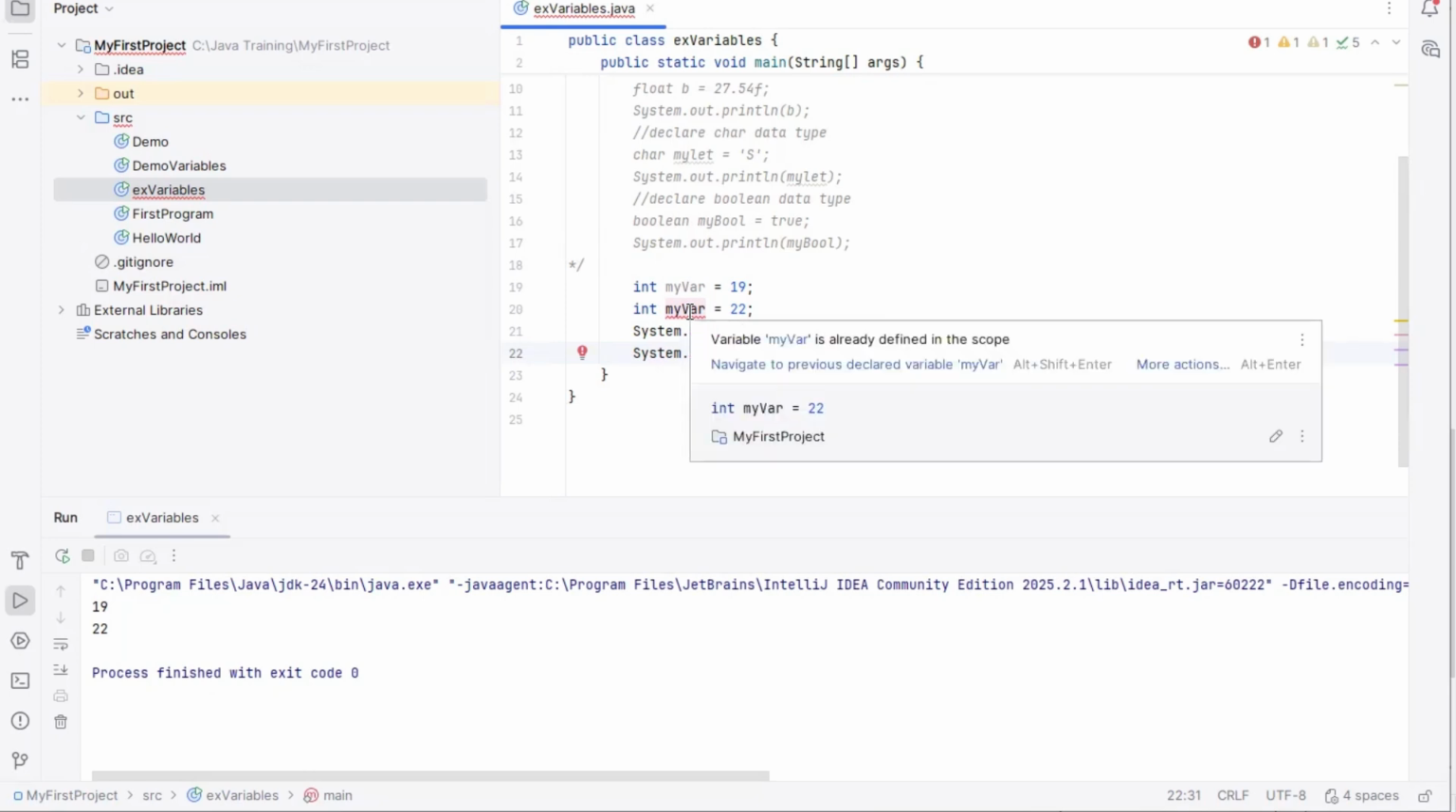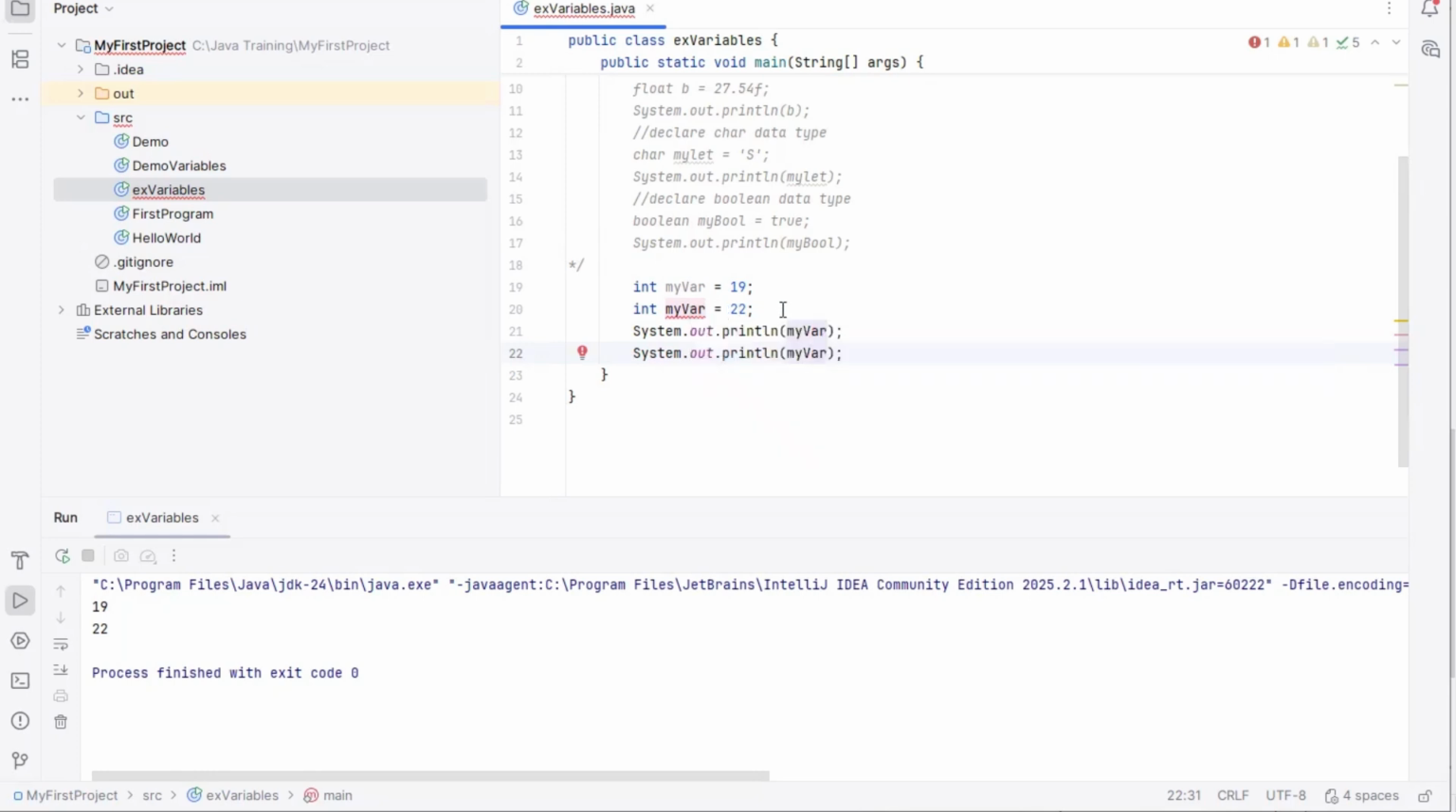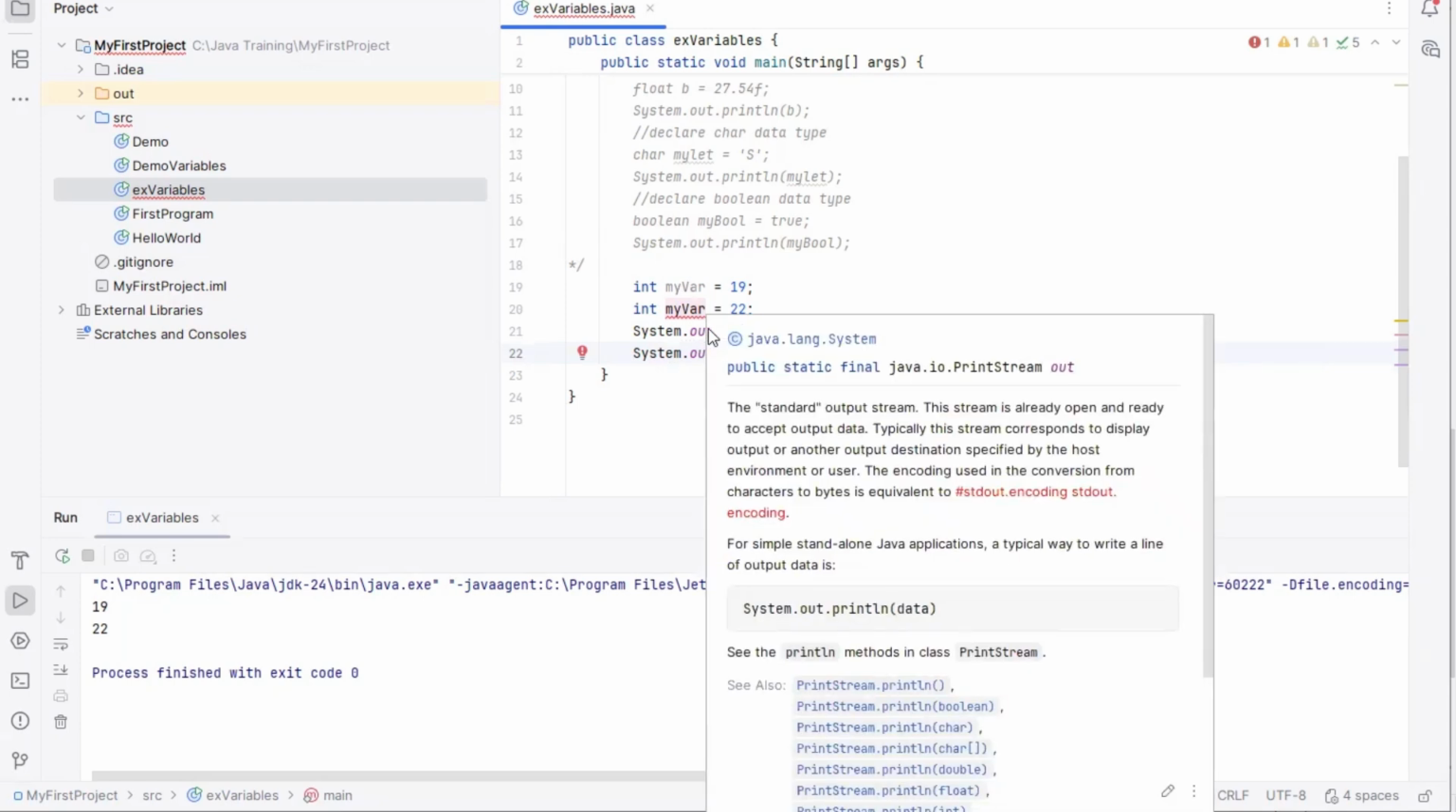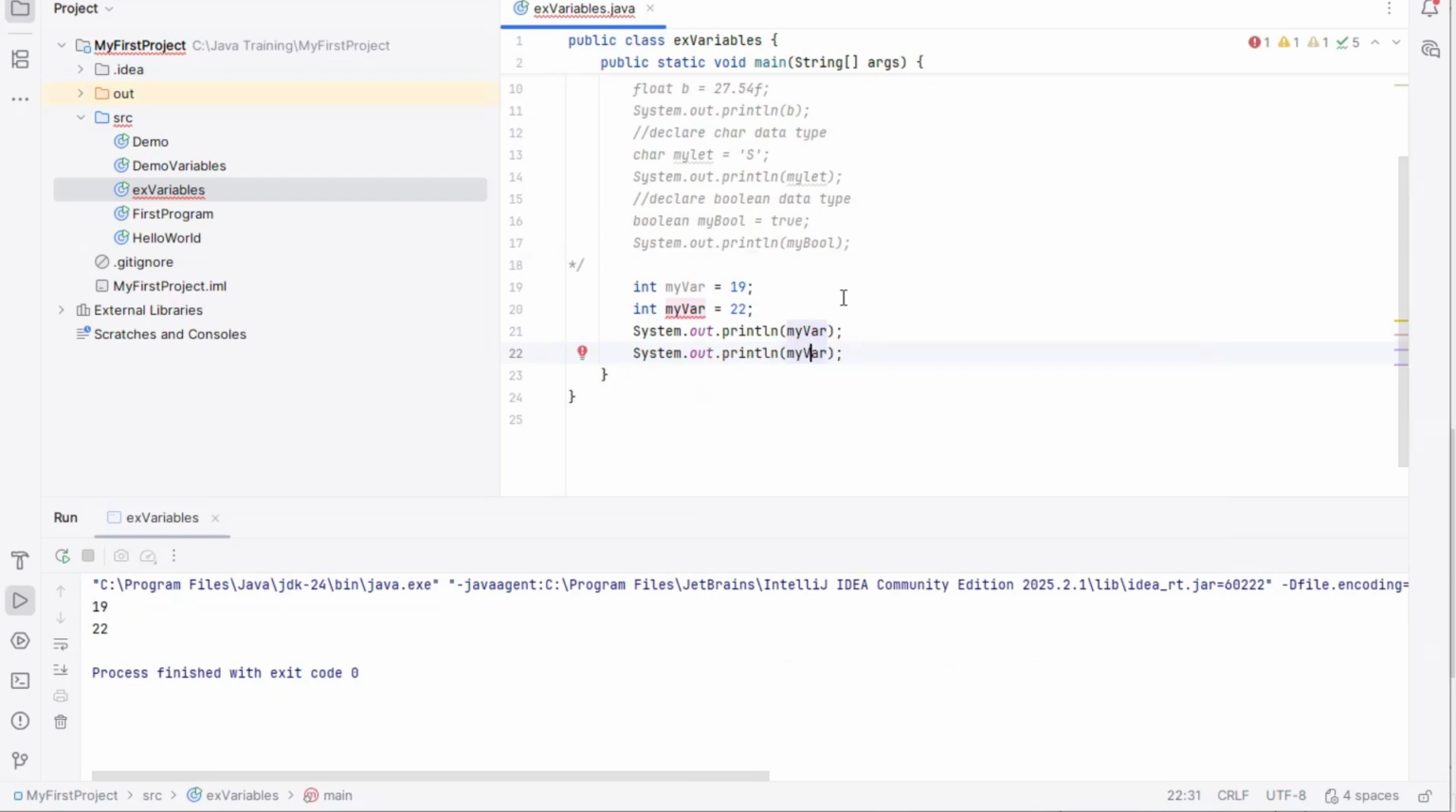The variable is already defined in the scope. Are you clear? So if you change it to a small name also, it is case sensitive. That's the reason it will consider both of them as two different variables. Okay. And the last point, go to the notepad.